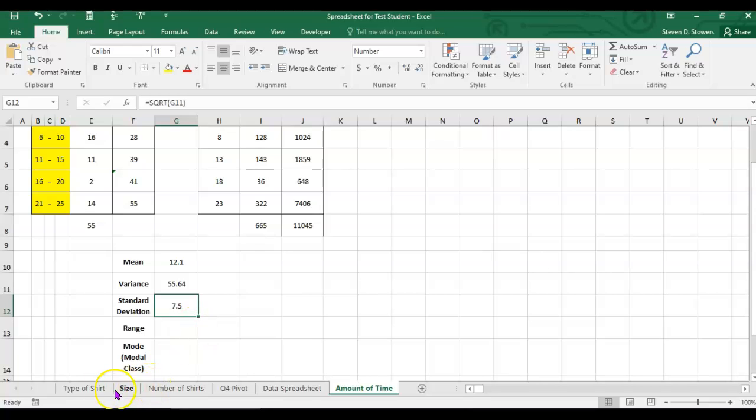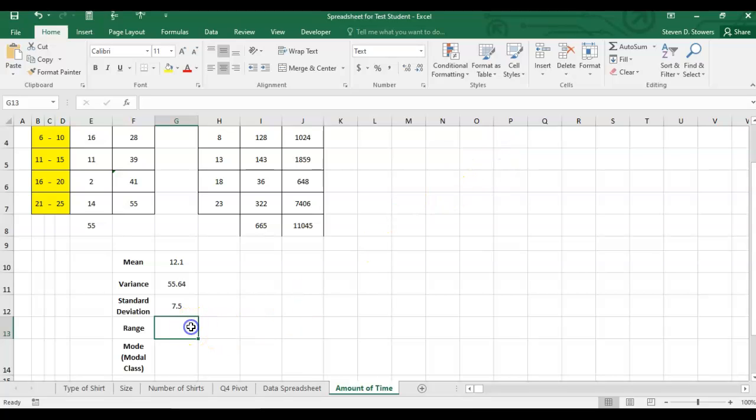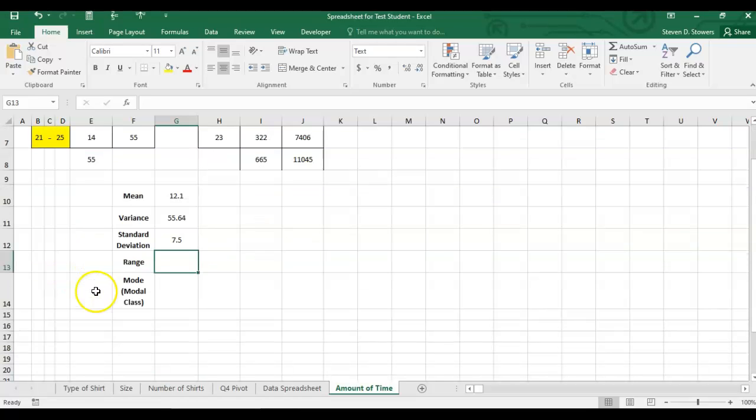Now for the range, I'm going to click in cell G13 and make sure it says text up here so that it's expecting you to type in text so it doesn't interpret this as like a date or something. So if this doesn't say text, choose text from the drop-down menu. So in cell G13, the range here is just from 1 to 25. So that's what I'm going to type here, 1 to 25.